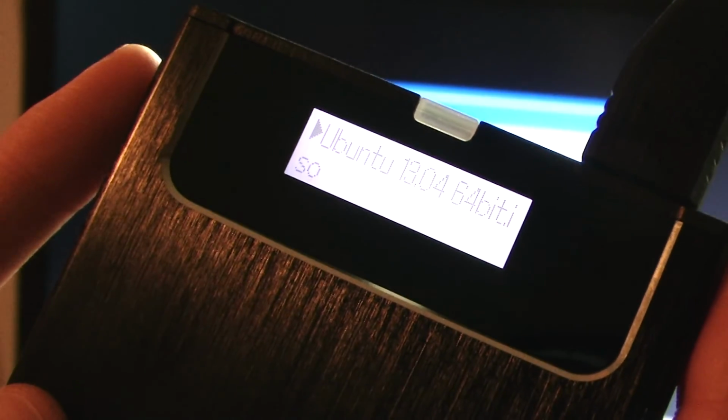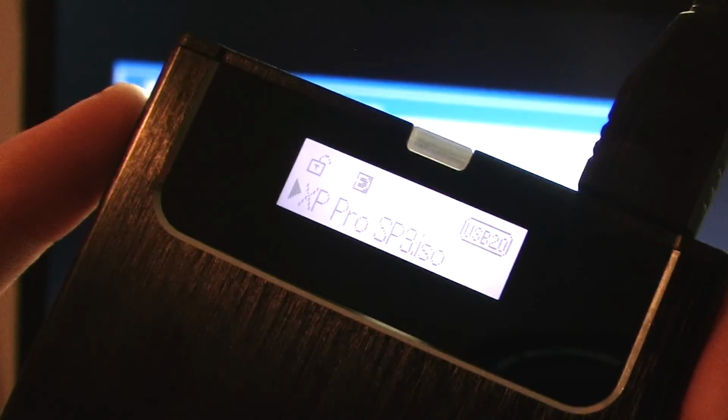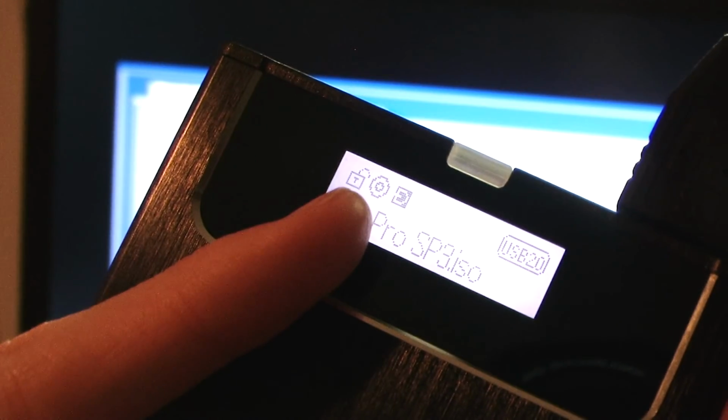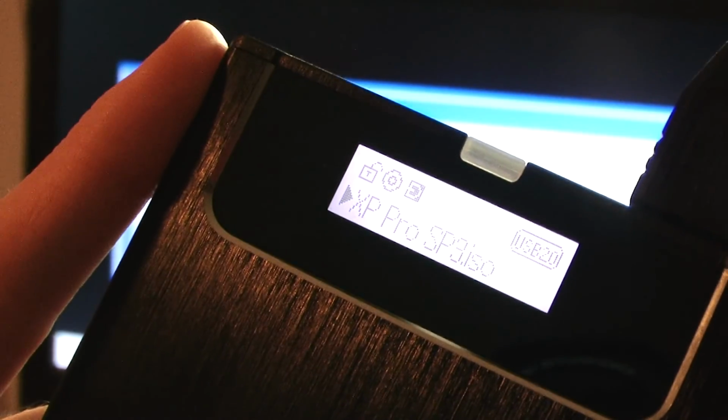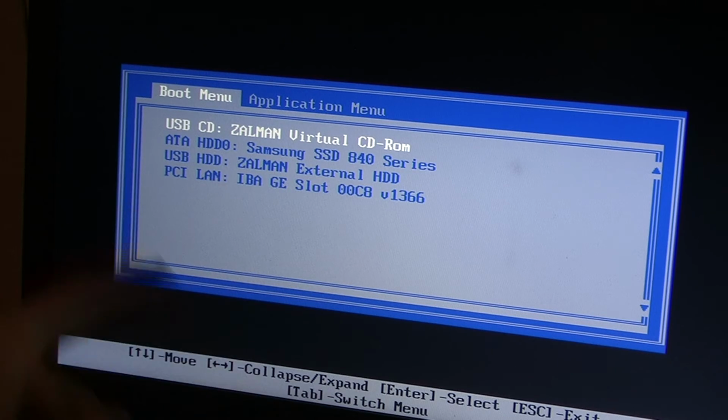We're now going to go down and pick a different ISO, in this case XP Professional. So we're going to press it in and select it. See the little disk popped up at the top? That represents the disks connected. That screen's a lot easier to see now. So what we're now going to do is again select the Zalman virtual CD-ROM. And there you go, hit any key. It's now booting into Windows setup.